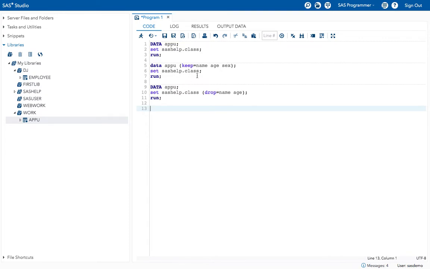Yeah, so obviously we will use the drop option, right? It will be easier in such a case. Yes, ma'am, that's the importance of the keep and drop option. Okay, so the other one is the rename option.